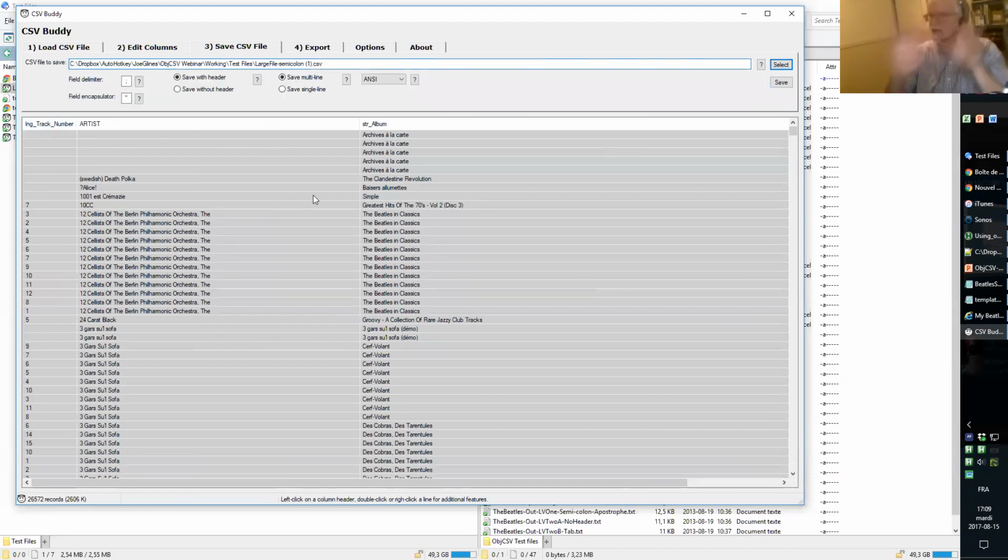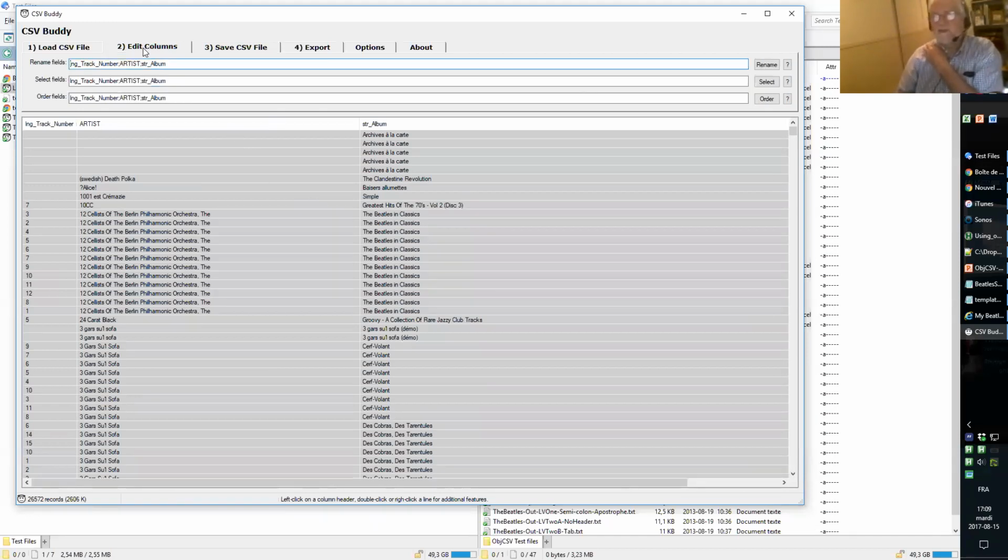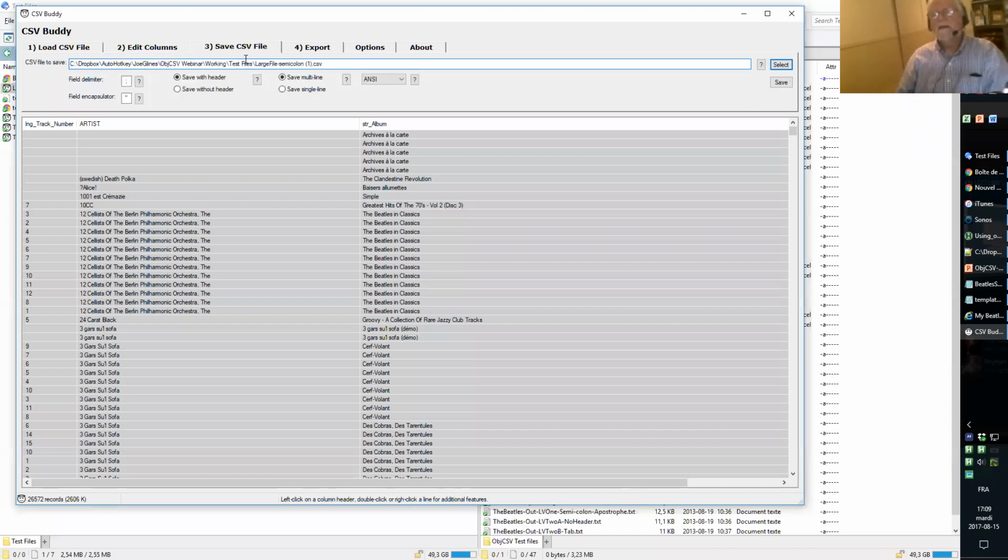When you have changed what you wanted to change, you can save it. You don't have to edit the columns if you don't need to, but if you want, you can do it. And now when you save, you can say save with tab delimiter, which is simply \t in this case. Keep the same encapsulator, save the file with the header, and using, for example, UTF-8, and it will be saved in the same folder with the parenthesis 1. So I save.